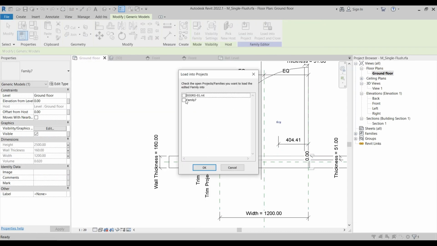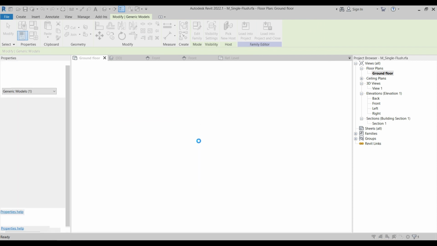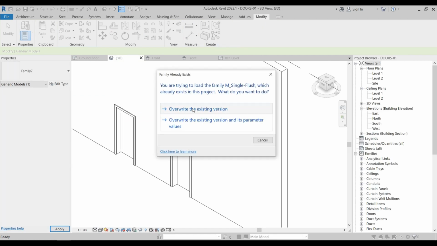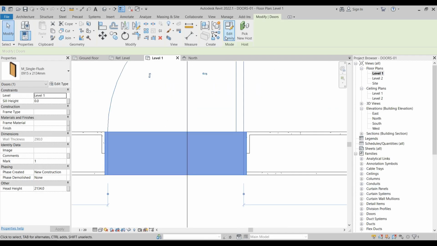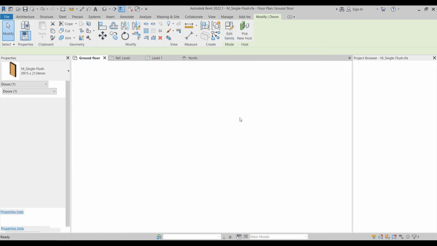Let's load the family to the project and see what happens. There is another problem here. The plaster is not getting cut properly. And the reason behind this is that Revit is still considering the plaster family a part of the door family.